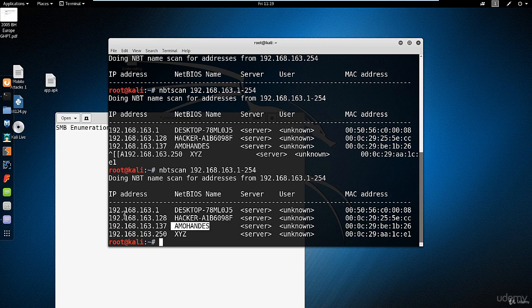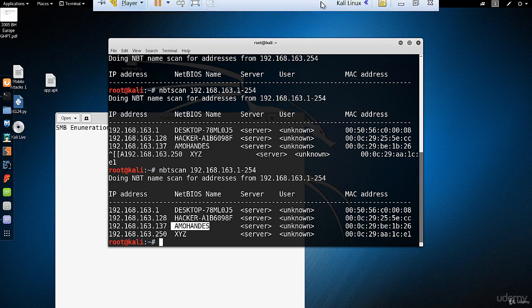Since I know that some machines may be infected with SMB enumeration because their NetBIOS ports are open, I can now try to enumerate and get some information from these machines. Let's see how to do that.